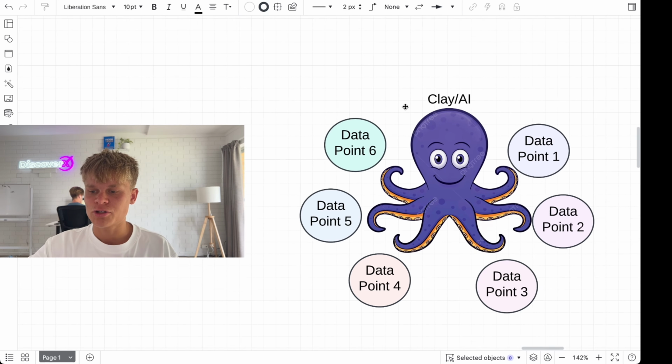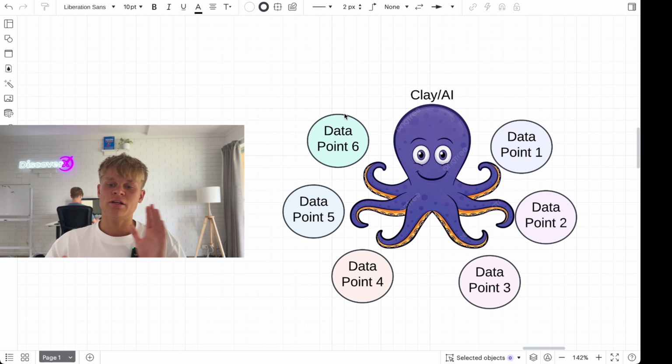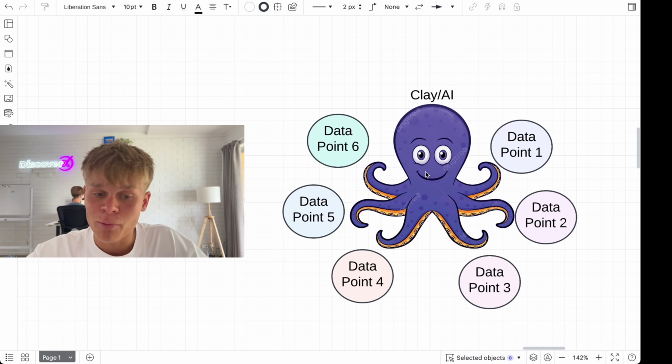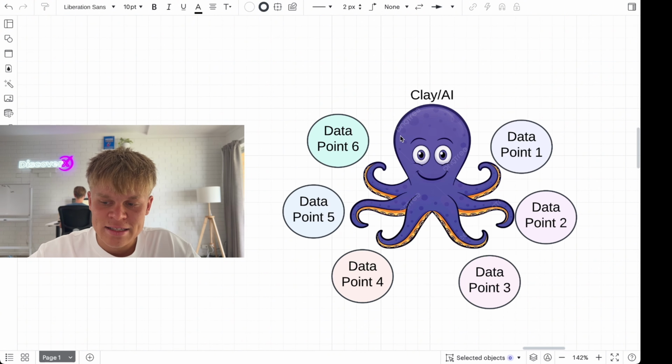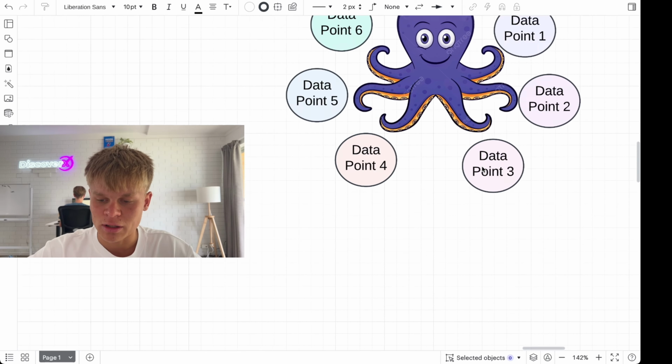One major tool that we use is Clay. If you haven't heard of it, it's a big one in terms of verifying data and bringing data together. That's exactly why it works like an octopus, right? Rather than just having one point of data, it brings, say, six points of data all together, verifies it, and presents you with the highest quality one.